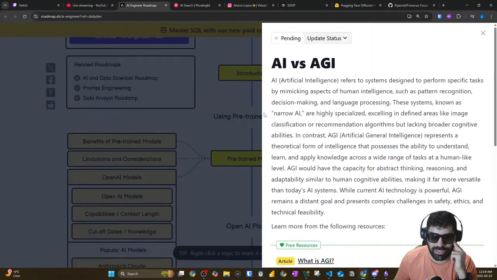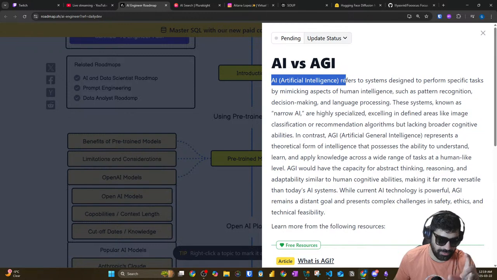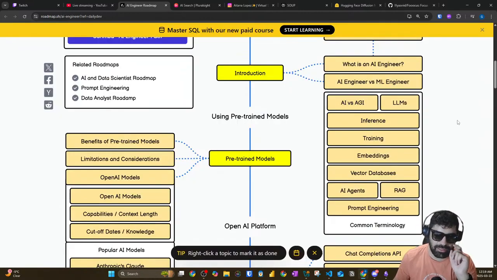AI versus AGI. This is an interesting topic. Let me know if you don't understand anything. So machine learning engineers are the guys who build AI models. Yes, exactly. But we are focusing on AI engineers. I will tell you why. There is a difference, right?